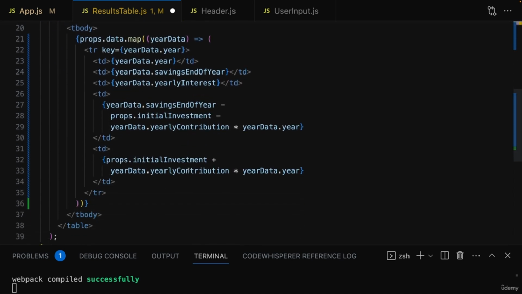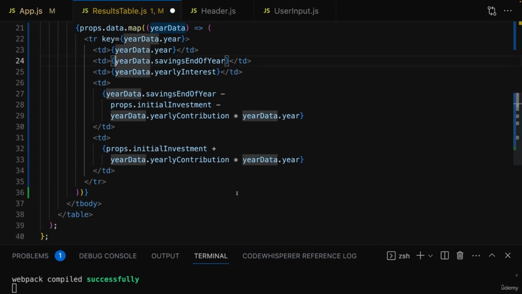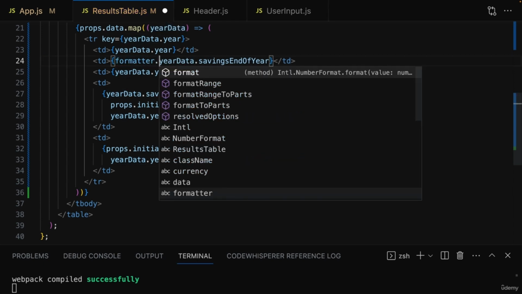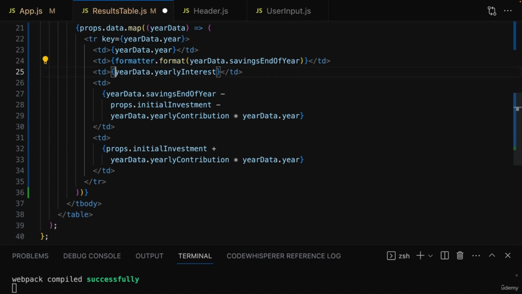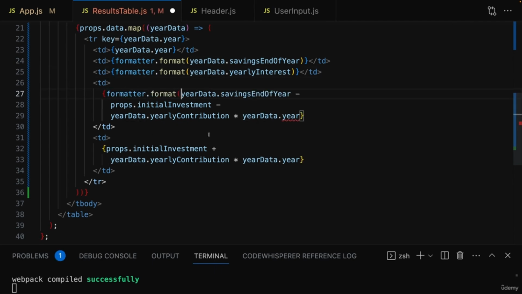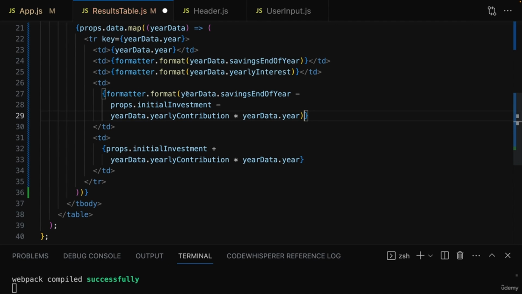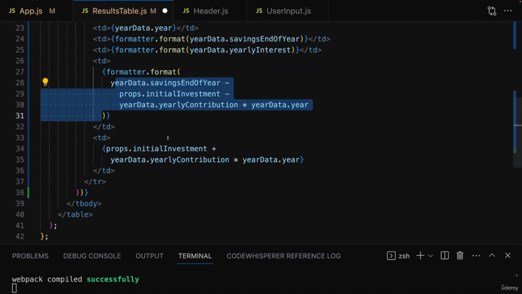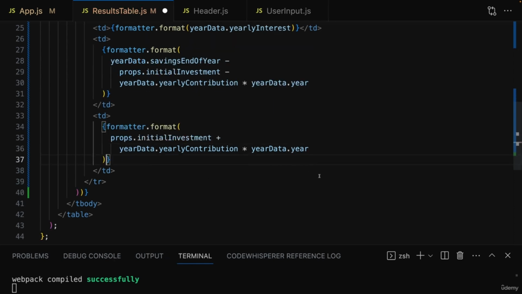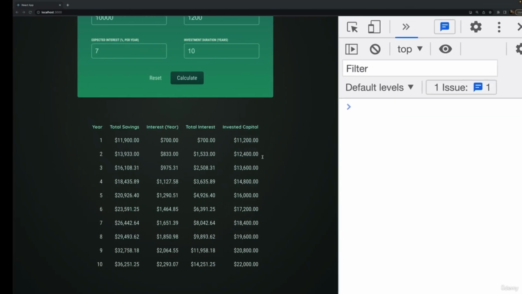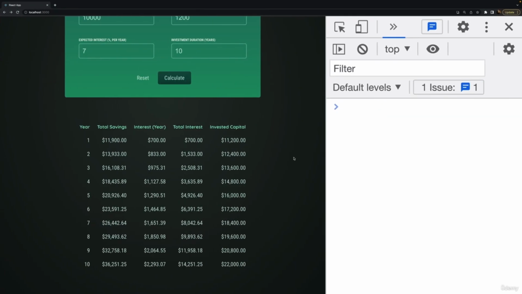This formatter can then be used to format that data. For example, the savings at the end of the year can now be formatted by using formatter.format and passing the savings of the year as a value. And I'll do the same for the yearly interest gained, and also for the total interest gained. So I'll wrap this calculation here with format. And I'll do the same for the total capital invested, like this. And that's how we can format all these numbers, and therefore they now look much nicer.